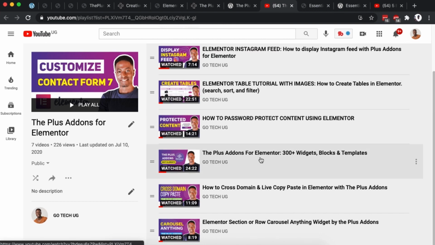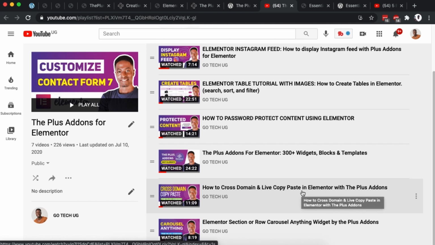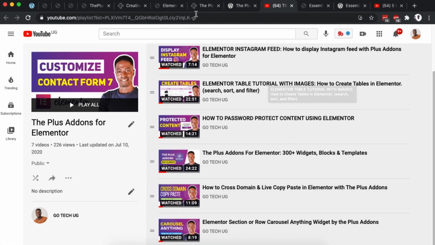And how to do that, you can simply follow this tutorial on how to cross-domain and live copy-paste in Elementor using The Plus Addons.